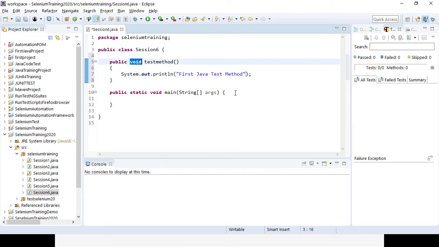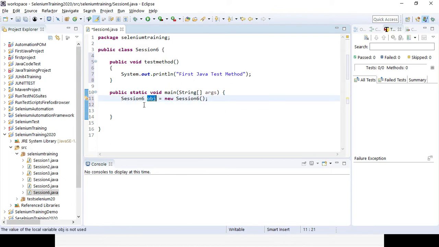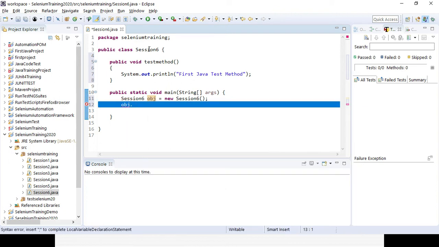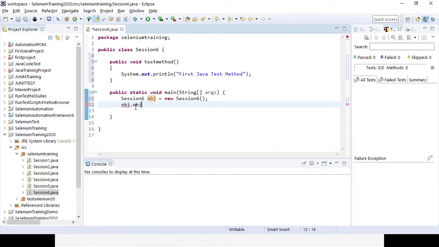Now if you want to call the method multiple times, then you need to create an object or instance. Suppose I create the object: obj equals new, then the class name. You already saw in the last session how to create an object or instance. Now if I use that object and press dot, you can see the method test method coming here. As the return type is void, you can call it directly.